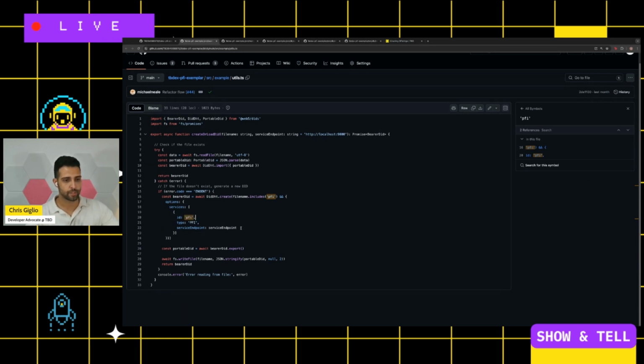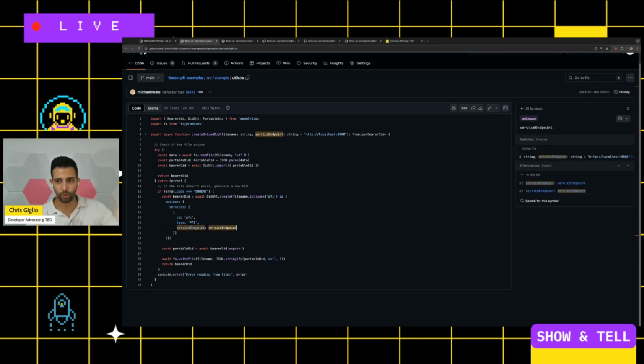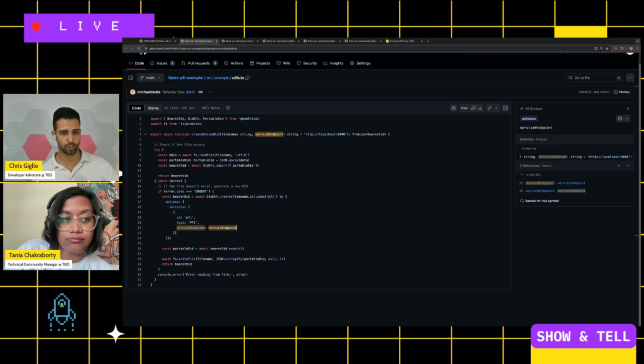And the other thing is that we're specifying a service endpoint. What that service endpoint is, it's a URL. You can see the reference over here on the right-hand side. It's a URL at which other applications that are trying to address your PFI will be able to reach you. So you can see that it's defaulted to just localhost, but when this actually gets deployed, that is the URL, the DNS that you want to occupy.